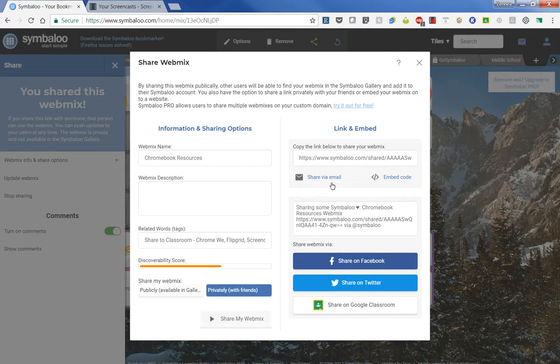And then you're going to click share my webmix on the bottom, and then it's going to bring up this right side. So in the beginning, you won't see this right side until you click share my webmix. And now it's going to give you a link, and it's also going to allow you to share it on social media, but more specifically, it's going to allow you to share on Google Classroom. I have an extension in Chrome installed called Share to Classroom that can be found in the Google Chrome web store. That's where this comes from. It's a super awesome extension if you use Google Classroom.